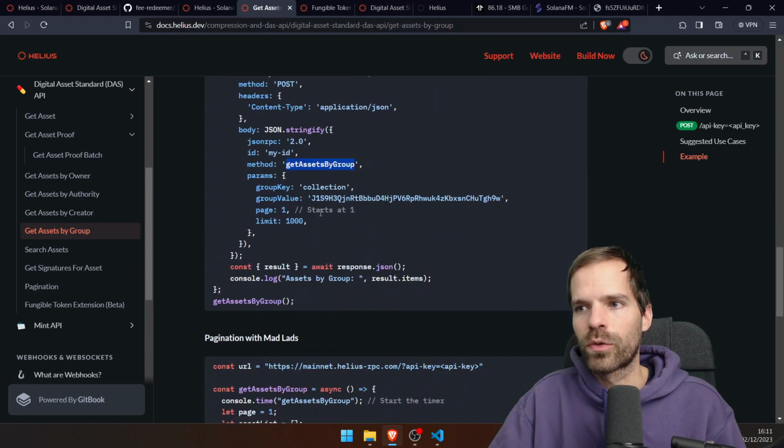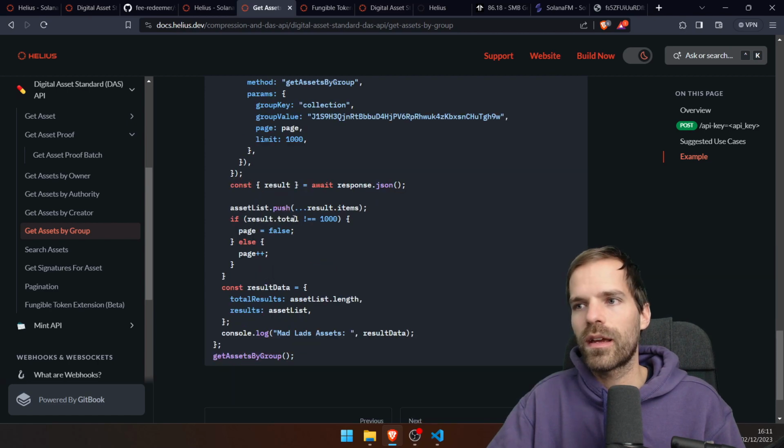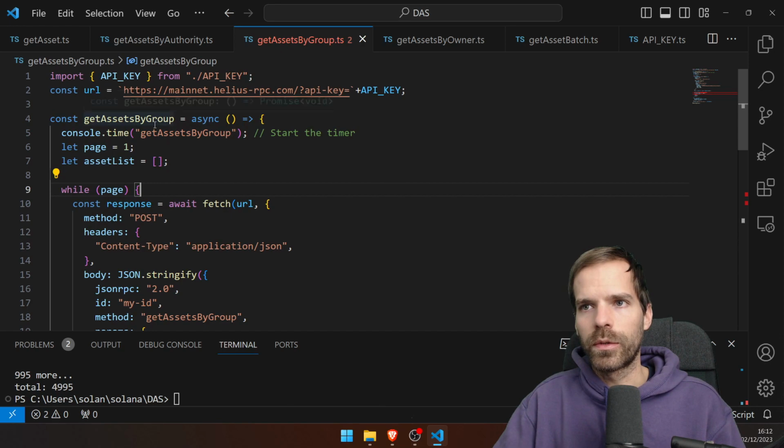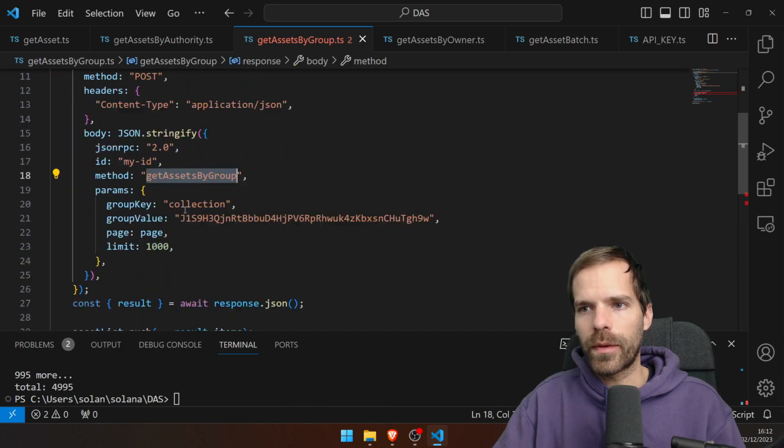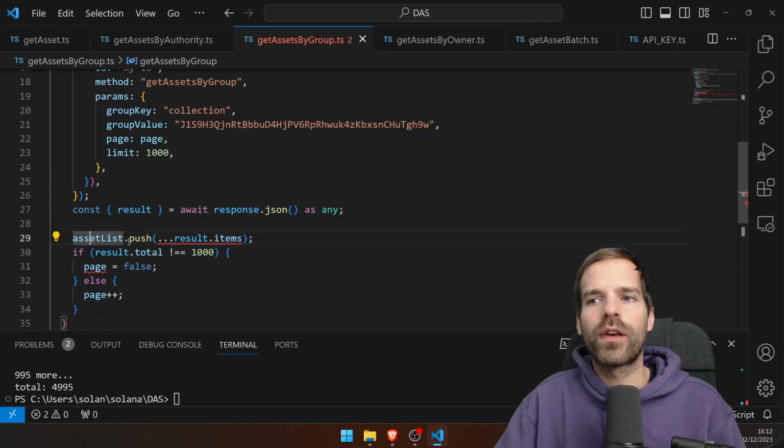So get asset by group. For instance, the group key would be a collection, and then we can query all madlets like this. Hey, there it does it like that the total doesn't equal 1,000. So we do a get assets by group, the method, and collection, and this madlets collection. We just push them to a list.